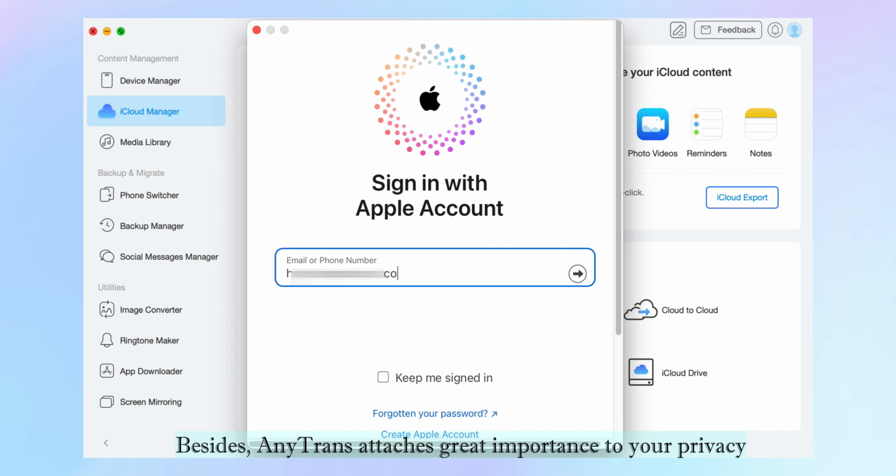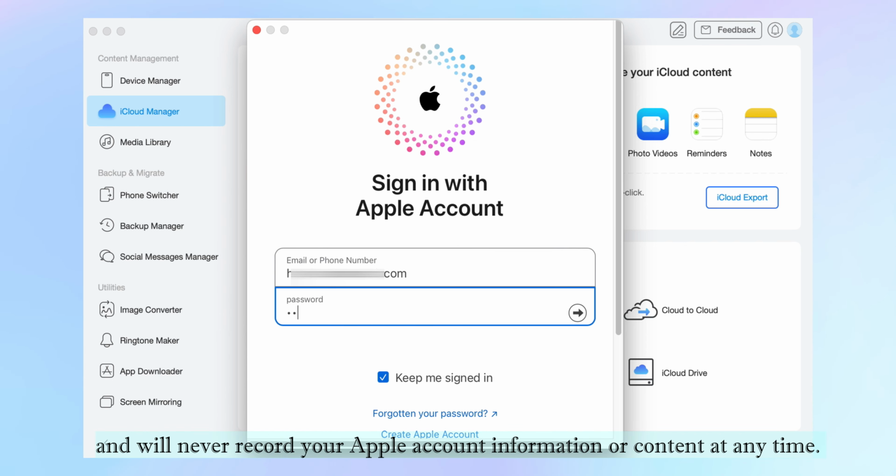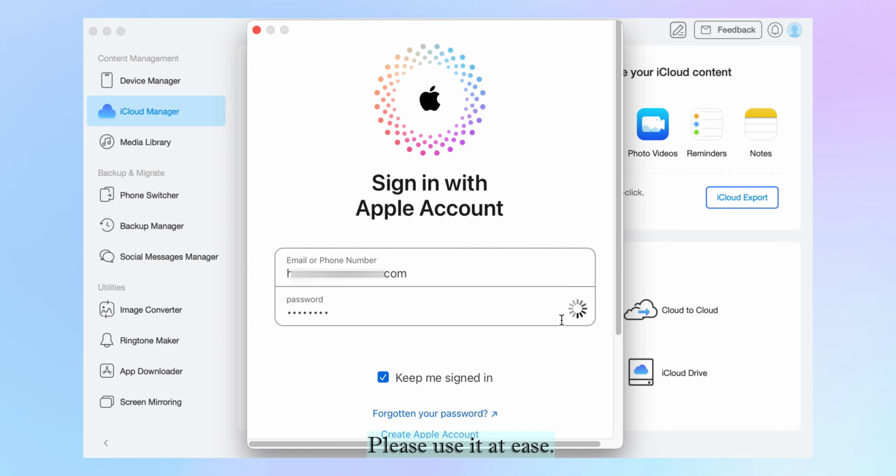Besides, AnyTrans attaches great importance to your privacy and will never record your Apple account information or content at any time. Please use it at ease.